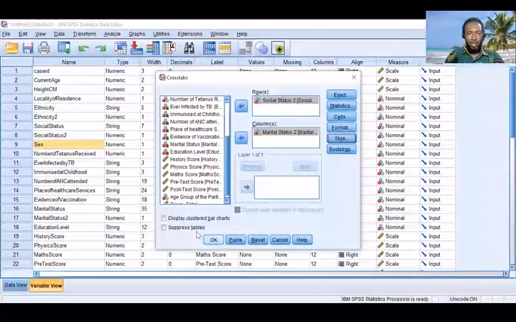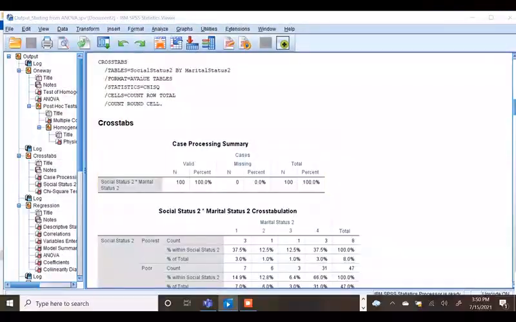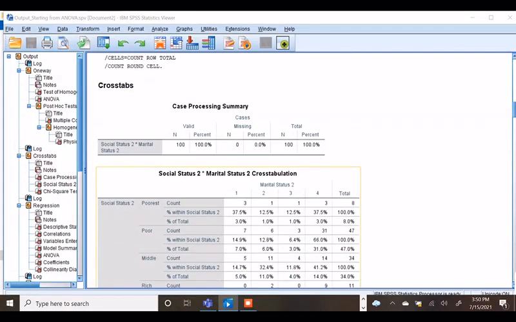Then, okay, you want to display clustered bar charts, fine, you can do that, but I don't think it's necessary. Okay, so you say okay, and you have your cross tabulations. So you can see your marital status because it's not been coded. So you can just find 1, 2, 3, 4, but that could be single, not married, separated, married, or whatever. That's what you find here.